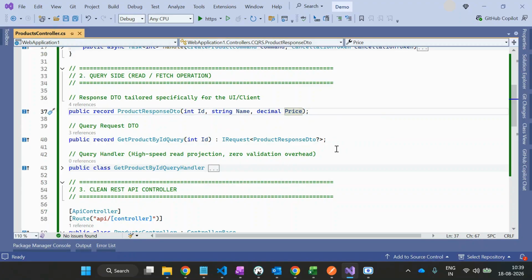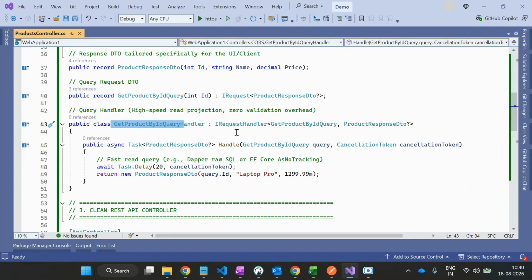Okay, for explanation purposes I've added all the code inside the controller, but this is separated into the model part and the handler part. Okay, this is also inside the handler. And here inside the handler we use IRequestHandler, we pass the query and DTO, and based on that we return the DTO with whatever id, laptop, and this is your date.